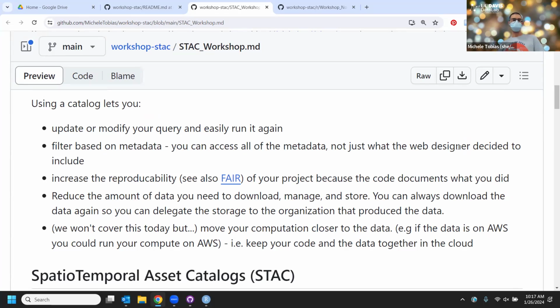Let's see. So the important points: filter based on metadata. Like where an image was taken, when it was taken, how much cloud cover was in the image, if that's available, or other parameters that data collectors have about their images, which band you want. There's all sorts of different ways that you can filter the data. This really helps with reproducibility, because if you can write it down as a query in code, you can give that to someone else and they can get the exact same data set that you wanted.